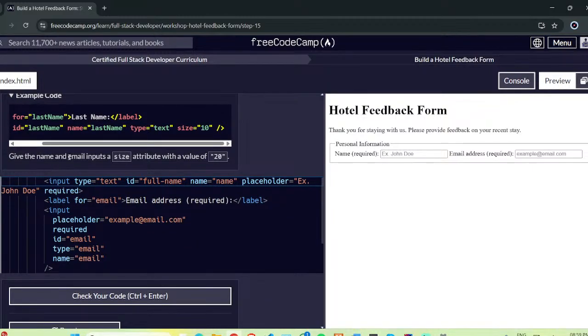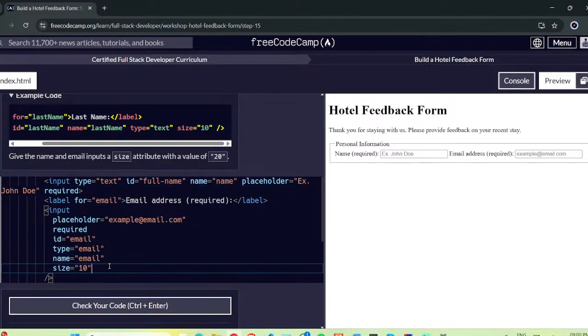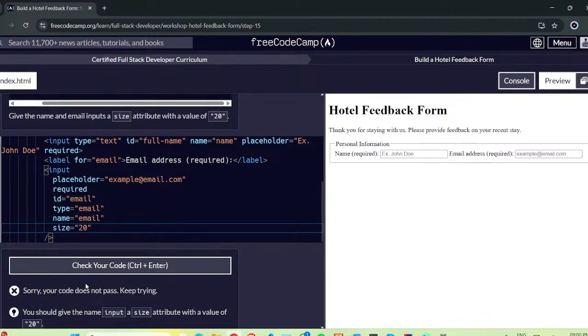Okay, for email here, this is the input field. Now we have to give it the size attribute. So I'm just going to copy this, paste it here, and also the size should be 20. So I'm just going to make this 20, check.